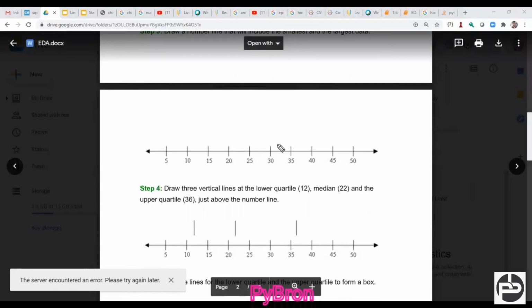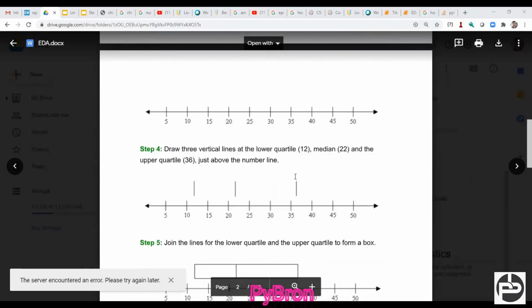If you want highlighting, you can see this is my lower quantile, this is my median, this is my upper quantile. Got it? Now we have drawn these three lines. Next, we are going to do one more thing. We are going to draw a box there.